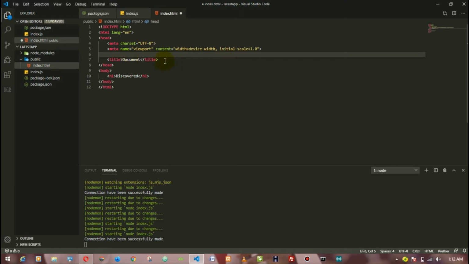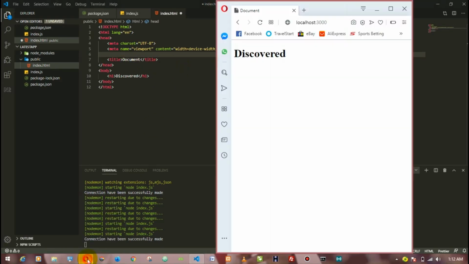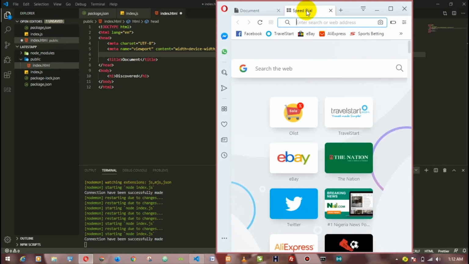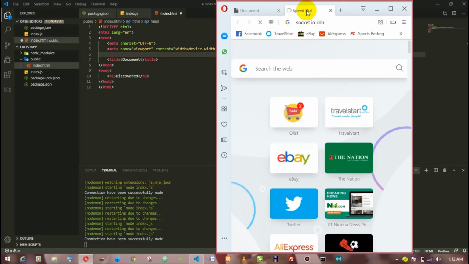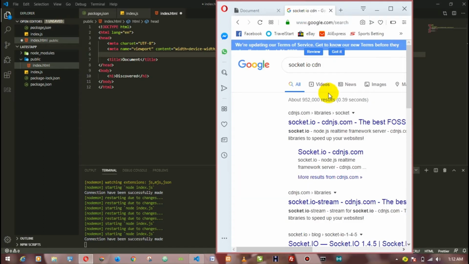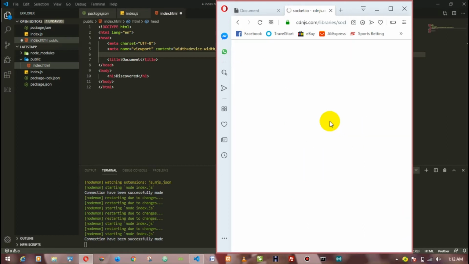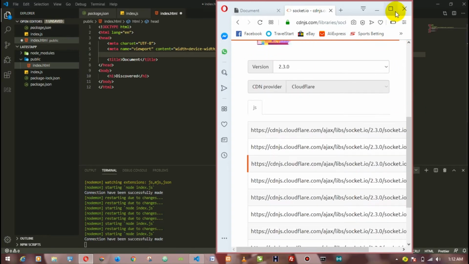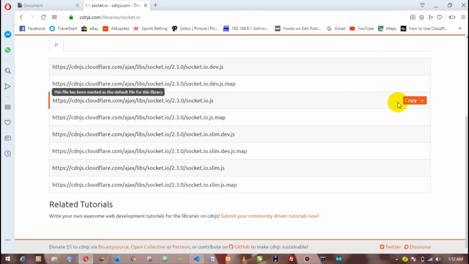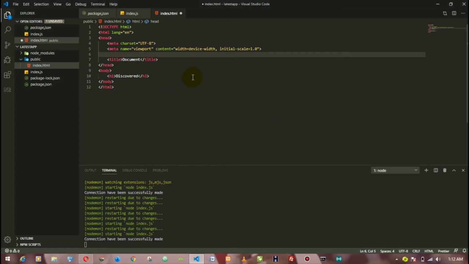Good. So what we have to do now is go into our browser and open a tab. Just search socket.io CDN. We'll be using the CDN to pass in the client side, so we're passing the client side data into the server side data. Very simple as that. You scroll down, and as you can see, I have mine here. Copy the CDN, go back to your project and link it.